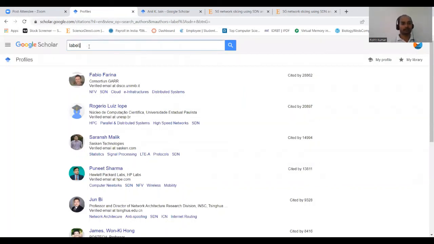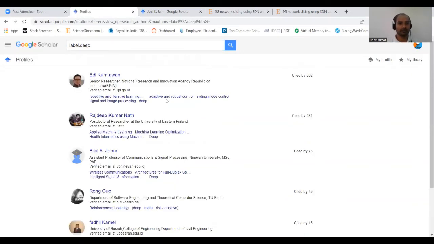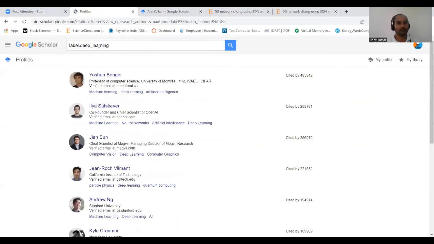Like for the third one, if I put here deep, simply deep will fetch you some results. Like here, you can see deep. With deep, it might be deep learning or something like that. If I put here deep learning, obviously it will come up exactly with respect to deep learning. You can see that deep learning is the level attached to Yoshua Bengio, and he is working at the University of Montreal, and the other related authors.